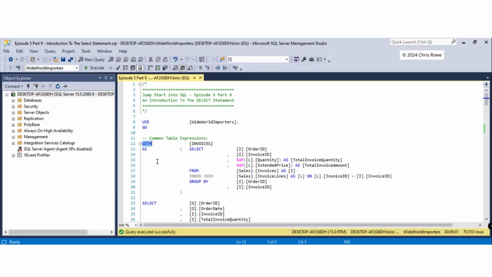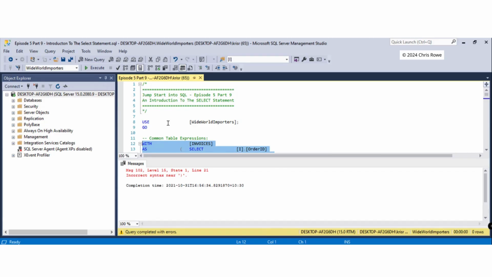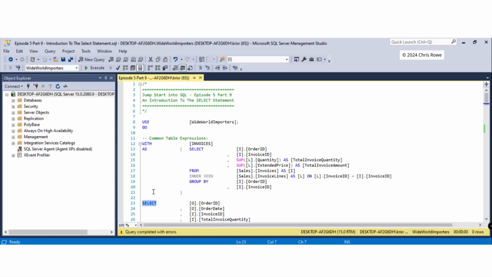So this tells the SQL Server compiler to expect a CTE to come in next. Now we have to give it a name, so we called it invoices AS, and that's the next keyword you need to put in, and then we simply paste in and build up our subquery itself. Now you can't just run this off on its own. What it needs is a select statement to follow it.